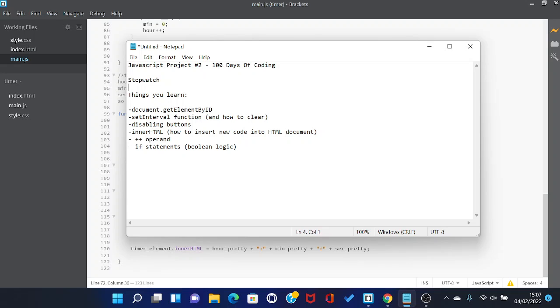So some of the things that you'll learn in this project is document.getElementById, which is the way that we use JavaScript to work with objects within the HTML. So in this case, we're using buttons. We also learn how to use the setInterval function, which basically is a function that will count to a predetermined time. So in this case, 1000 milliseconds, which is 1 second.